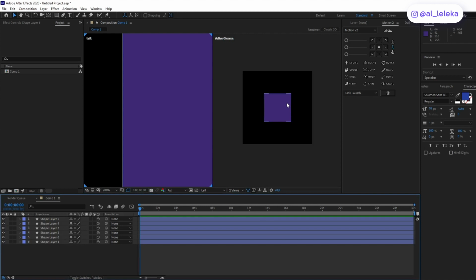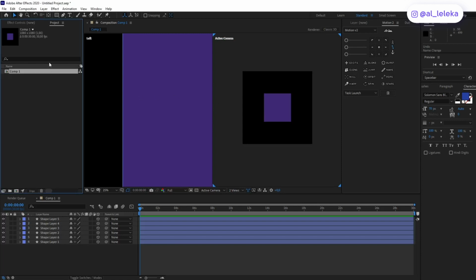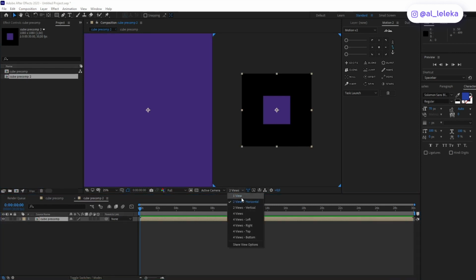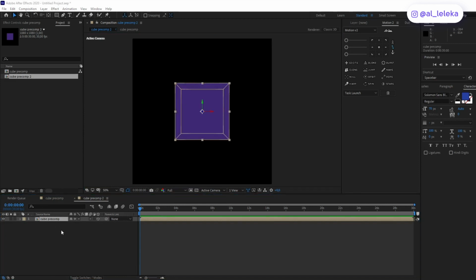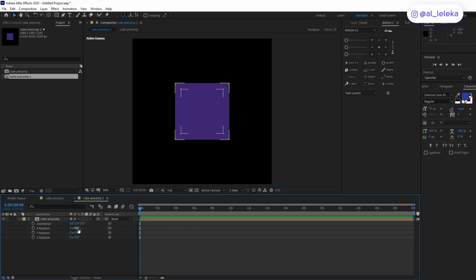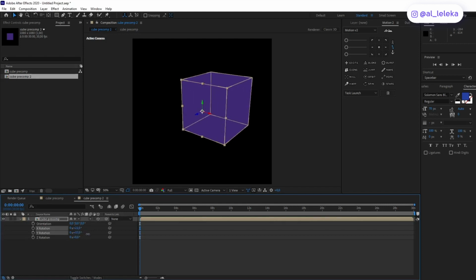How to rotate this cube? Well, it's extremely simple. First of all, let's rename this precompose. Okay, and now put this precompose to the final composition. We don't need two views anymore, let's turn off it. And here is the last steps. Just make this precompose as a 3D layer and then collapse. And now we can open rotation settings and you will see that you can control the rotation of this awesome 3D cube. Yeah, looks great.